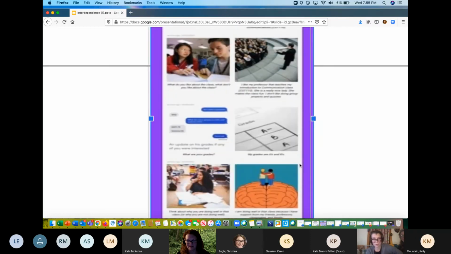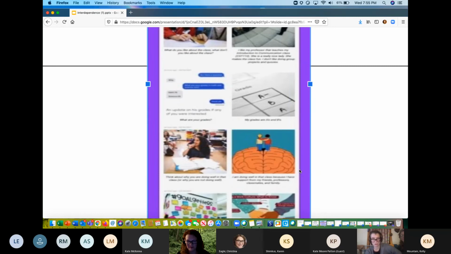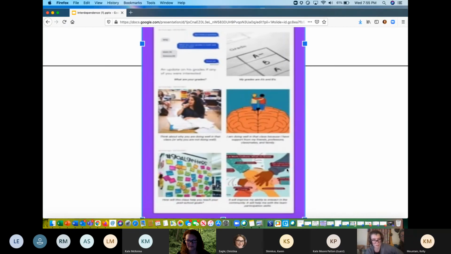What are your grades? My grades are A's and B's. Think about why you are doing well in that class or why you are not doing well. I'm doing well in that class because I have support from my friends, professors, classmates, and family. How will the class help you reach your post-school goals? It will improve my ability to interact in the community. It will help me with team participation skills.